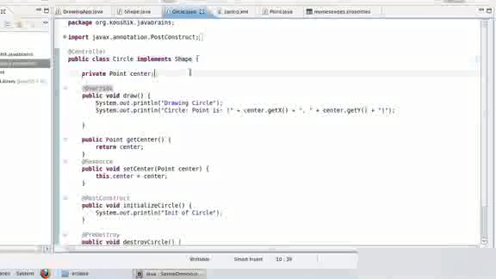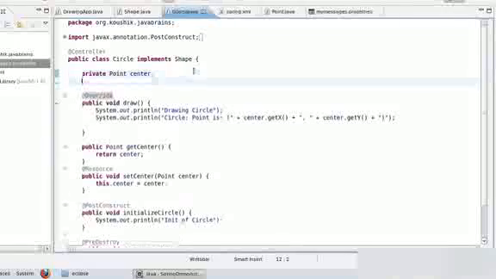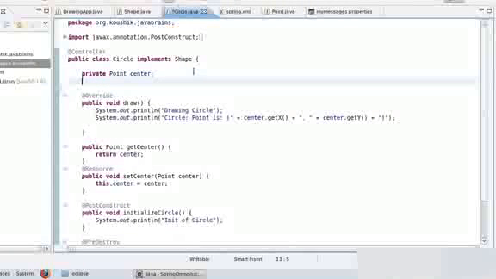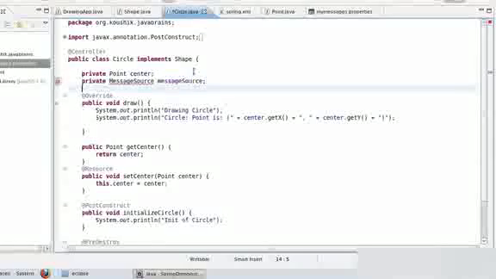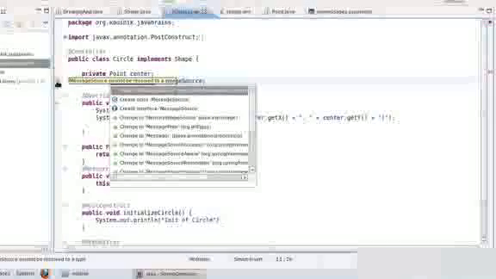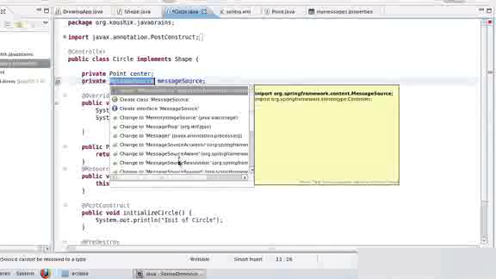So what I will do is I will use a message source member variable inside the circle. So I will declare a private message source. The message source is available in org Spring Framework context.